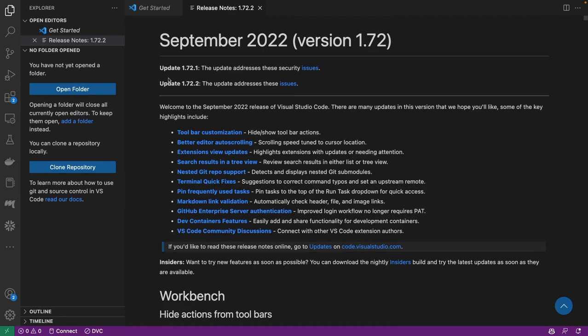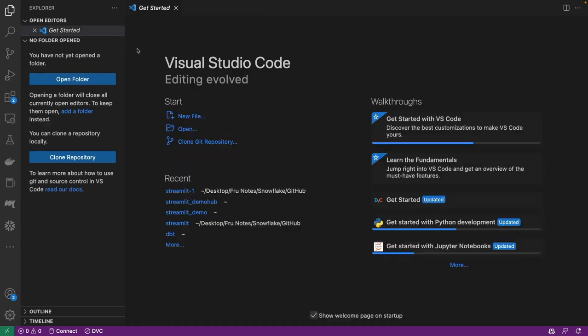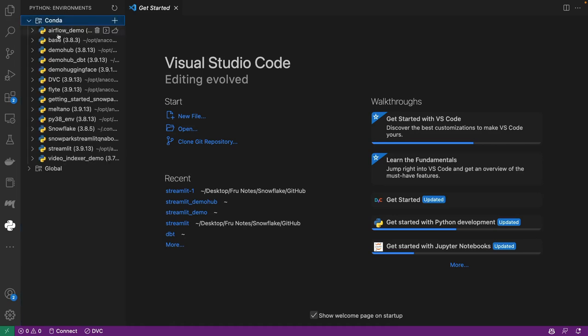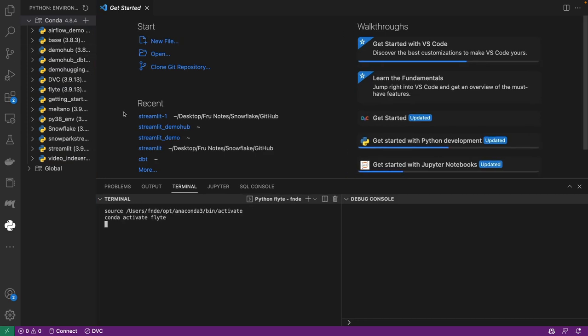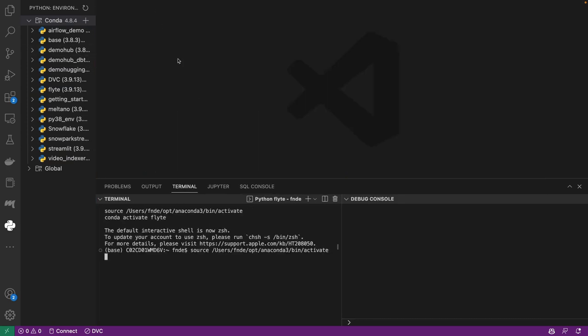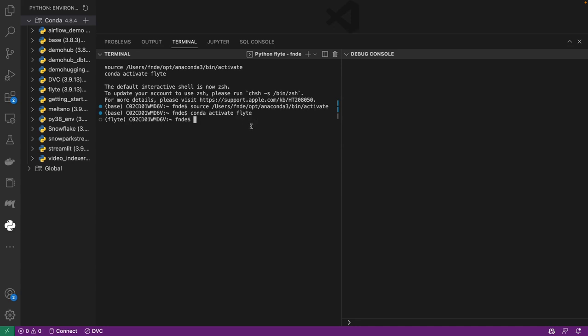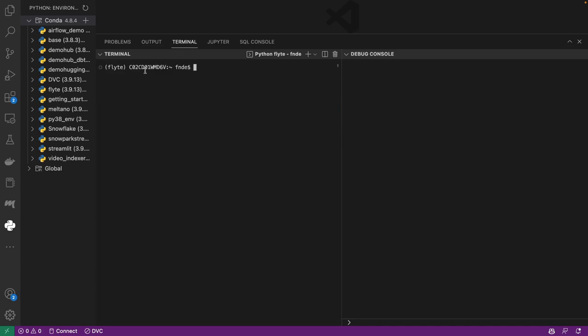Let's jump into our Visual Studio Code. As always, I do work within virtual environments. So here we're going to have a virtual environment called Flyte. Let's go ahead and bring that up. And we now have that Flyte virtual environment. So let's go ahead and clear. I do have Flyte now activated.